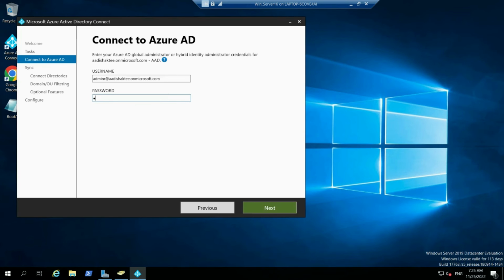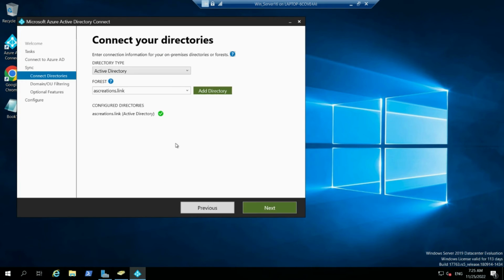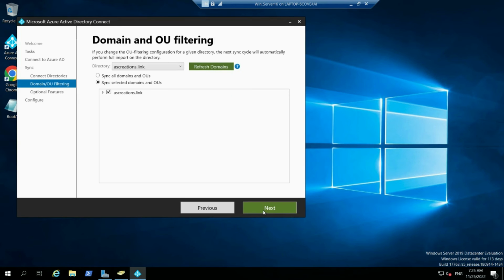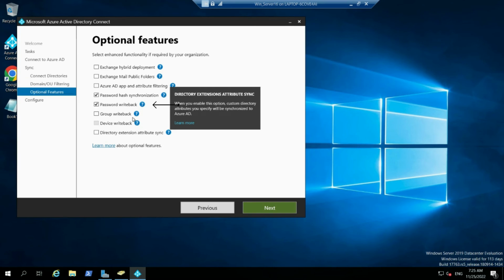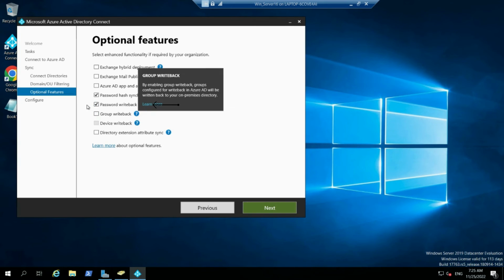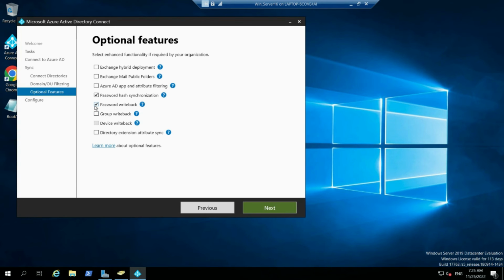Enter the global admin password. Hit Next. On the optional features, ensure there is a check mark on password writeback. If there is not already, please put a check mark and then hit Next and configure it.